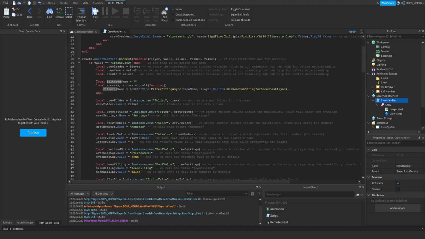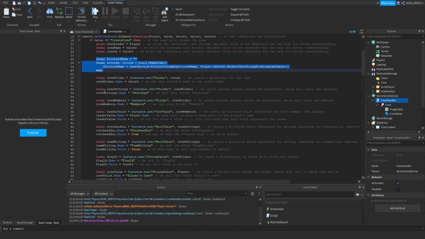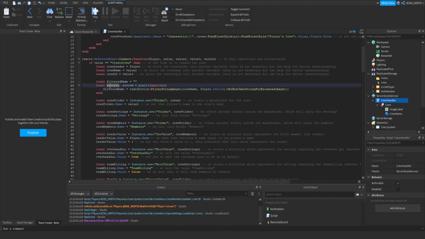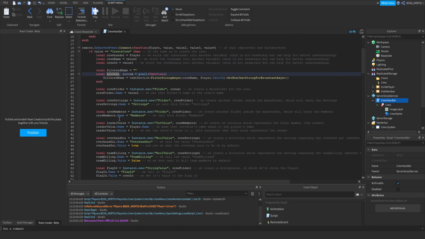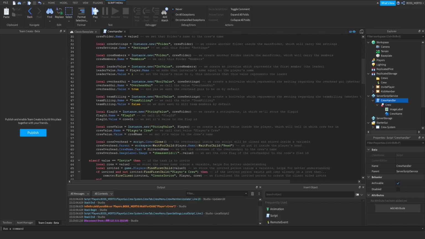Okay. So I've just pointed out something which is completely wrong. We are not filtering the crew's name. Well, we are doing so, but we are not storing the filtered name. We are filtering the name, but we are not storing the filtered version. We are only applying the filtered version to the overhead GUI, but we are not basically storing it.